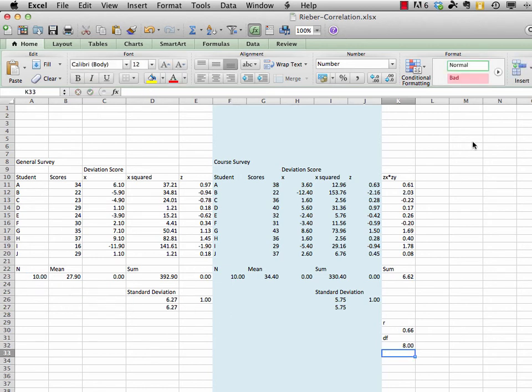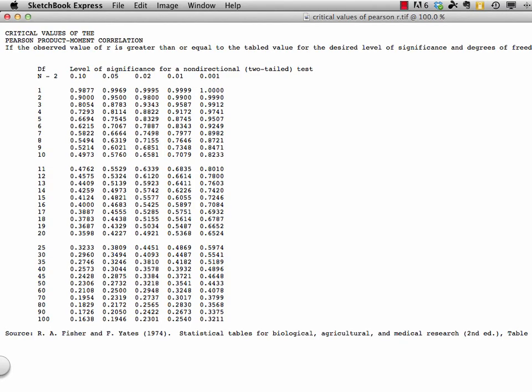The next thing I do is look up what is called the critical value of R based on the degrees of freedom. And if my R value is equal to or greater than that critical value, then I can say with confidence that I have an R value that is not 0. So let's see how my R value of 0.66 stacks up. Here's an example of such a table of critical values. And this table can be found in many places. You can find it on the internet. I will share the link to this particular table with you. These are also found in textbooks of statistics.